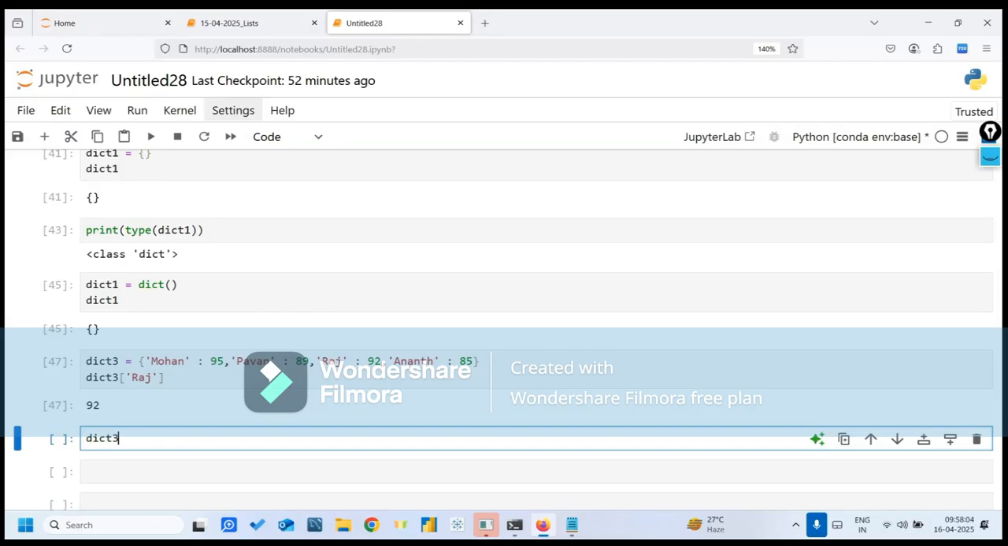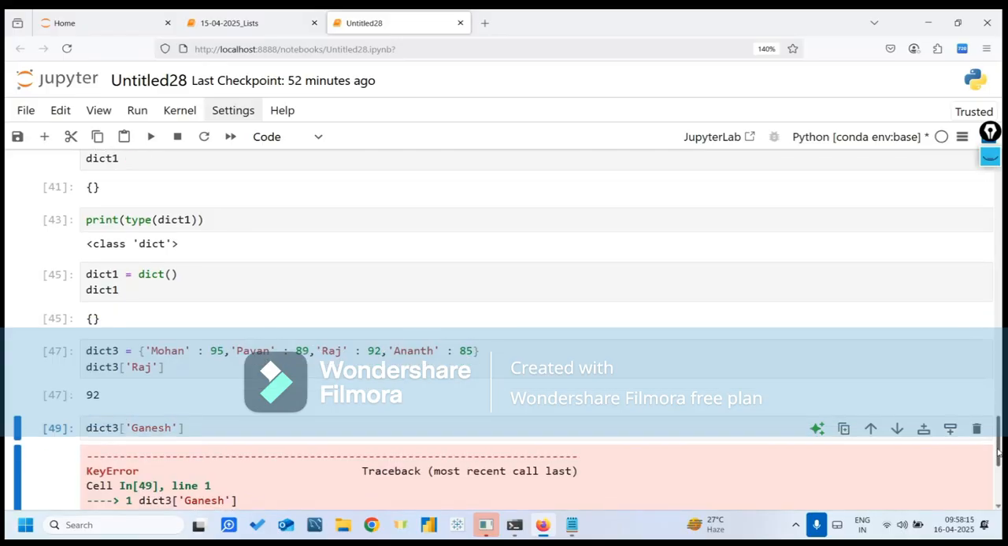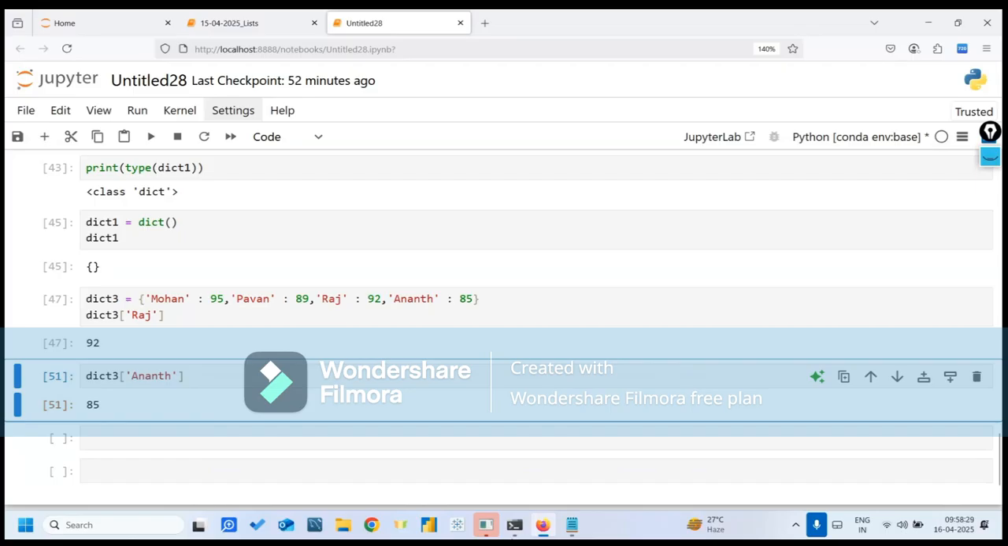If I give here dict3 of Ganesh, what will happen, guys? It's not there, right? So it's going to give a key error. It's going to display that key error. The key Ganesh is not available in this dictionary. If I give Anant here, it's going to get 85. So to extract the value from the dictionary, you can pass the key.